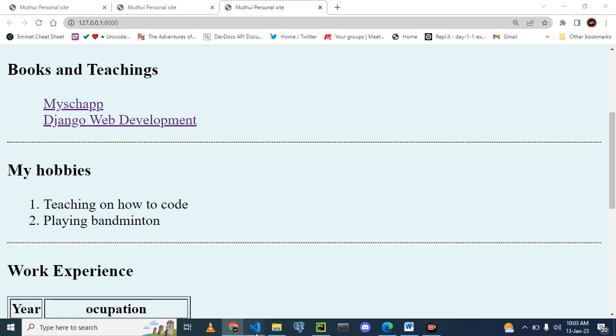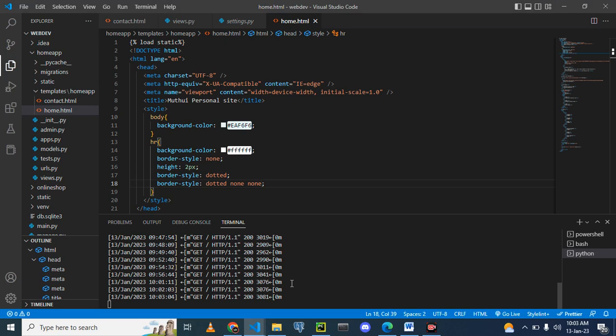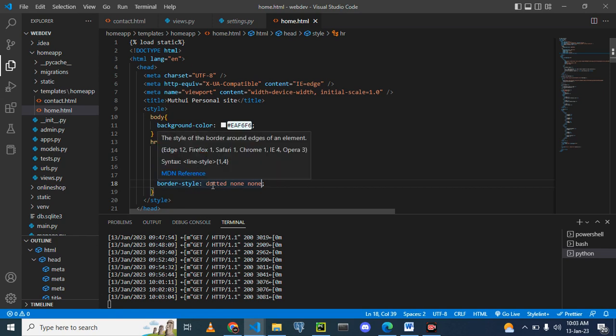After we have seen them, everything is inside the box, and the box has four sides: top, bottom, right and left. We have set the border to none, so there is no border there, and we have specified the border style to be dotted. We have border style dotted at the top, then this one none stands for right and left, and the other one stands for the bottom. At the bottom, we are saying let it be none.